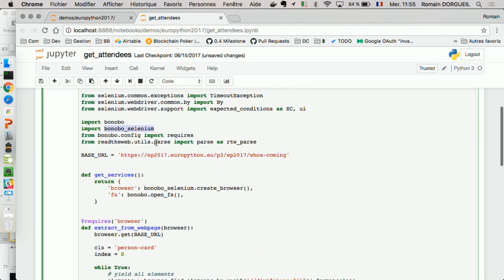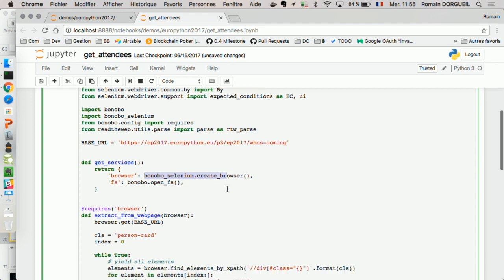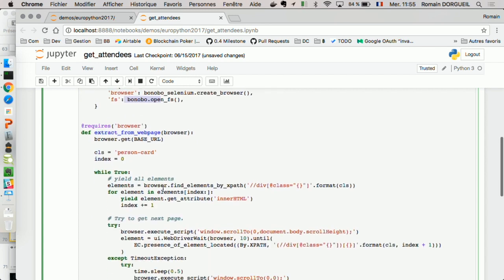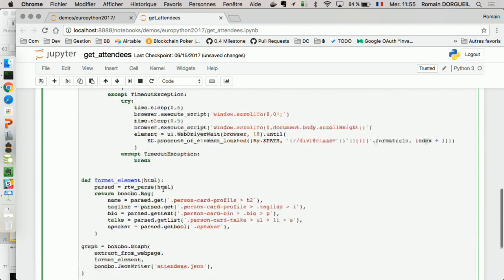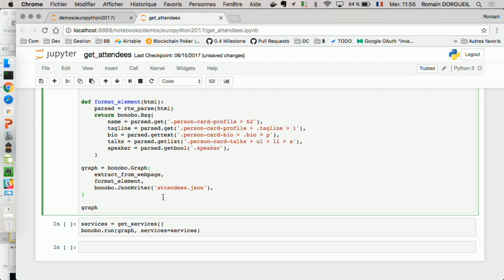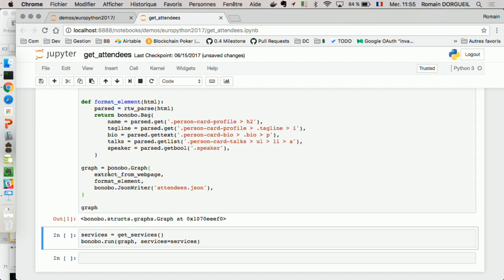So I say, okay, there is a who's coming page on the EuroPython website. I need to implement a browser service, which is using Bonobo Selenium create browser. You could just create a Selenium browser directly, and I open a file system. Okay, so I'm a bit short on time, so I will just execute the graph building step.